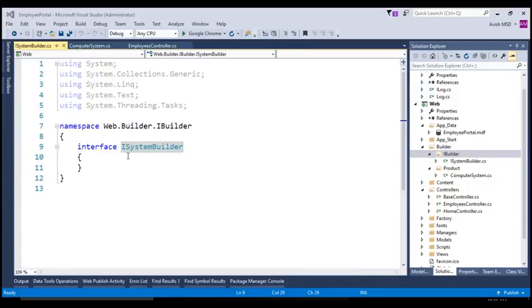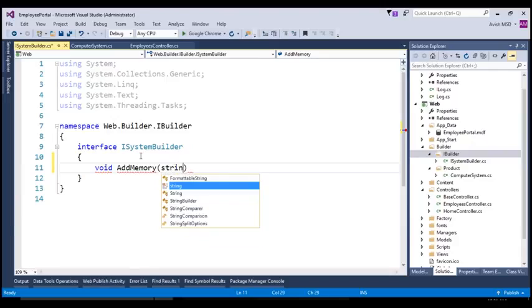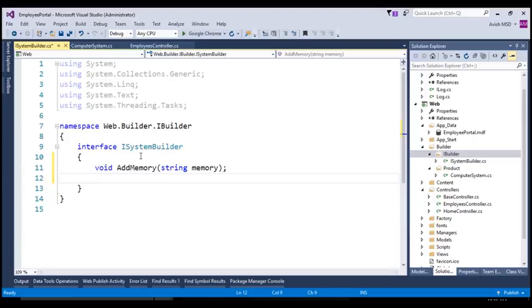The main purpose of this iSystem Builder is to build the system in a step-by-step process, and finally, it should return the object once it is built. Let's say while building the system, we need to add memory. So let's create an interface method, void add memory. Let's pass the parameter as memory. Let's create another method to add drive size, void add drive, which accepts the drive size as the input parameter.